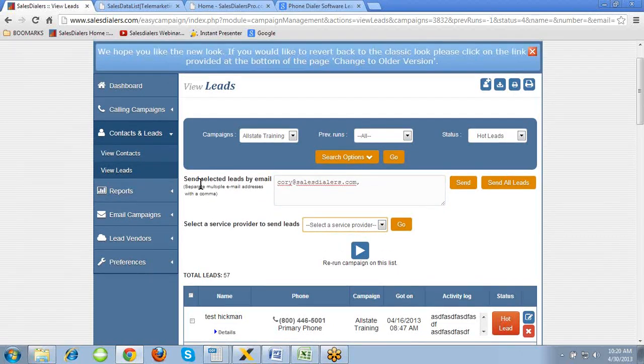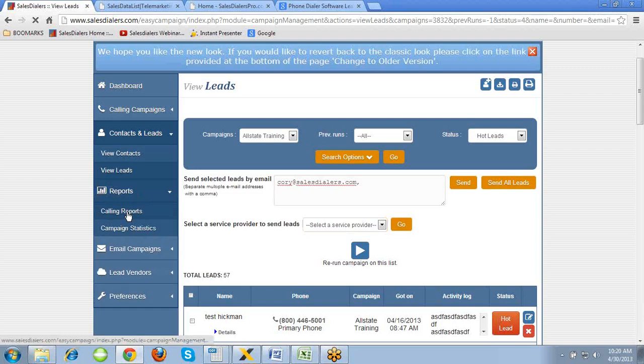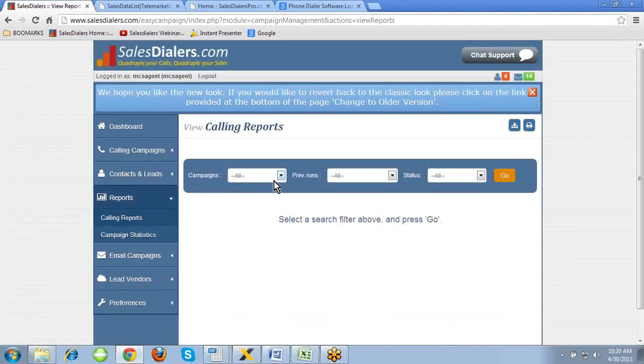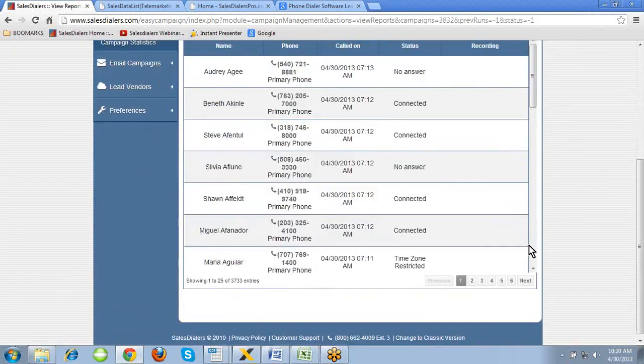Let's go to the next module, which is reports, calling reports. Earlier, I mentioned you had the ability to record phone conversations. Well, this is where you'd find them. Use the drop-down menus that you see here to find those recordings. I've got some recordings in here. I'm going to find those real quick.